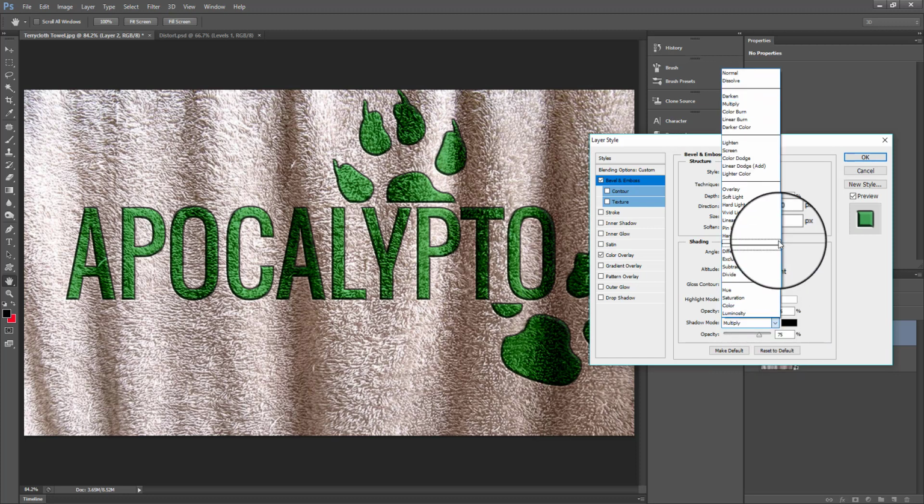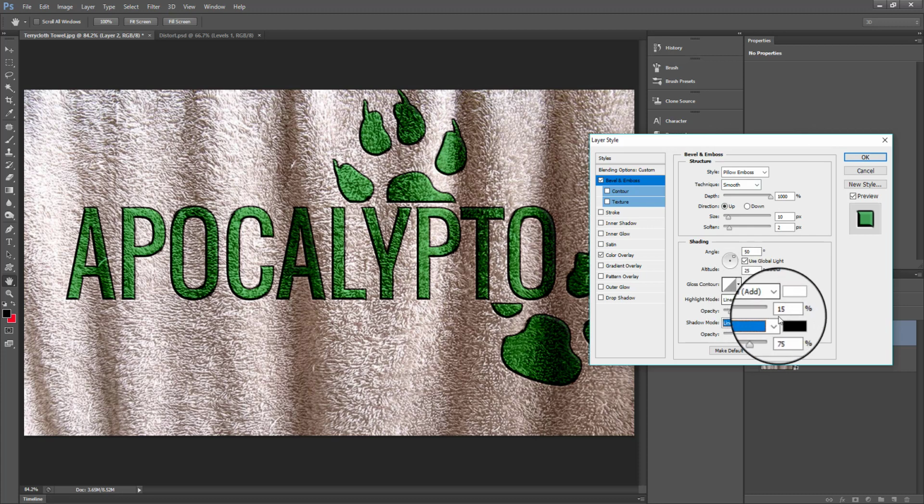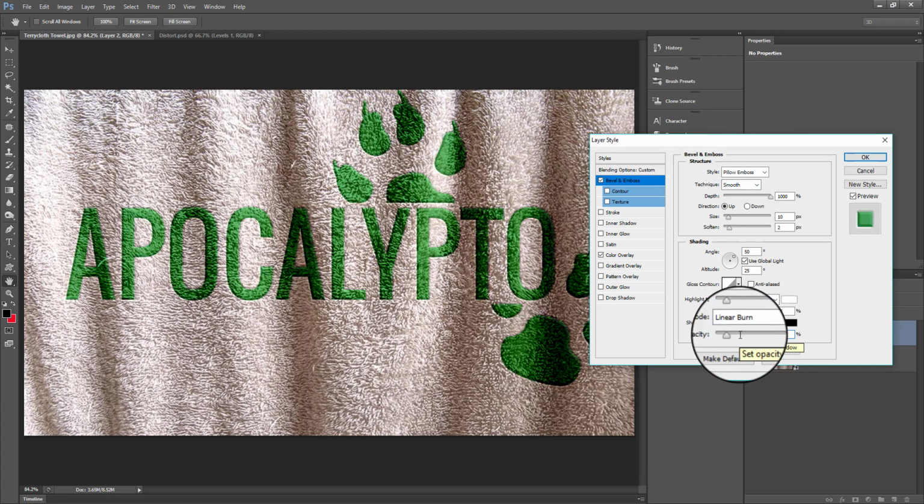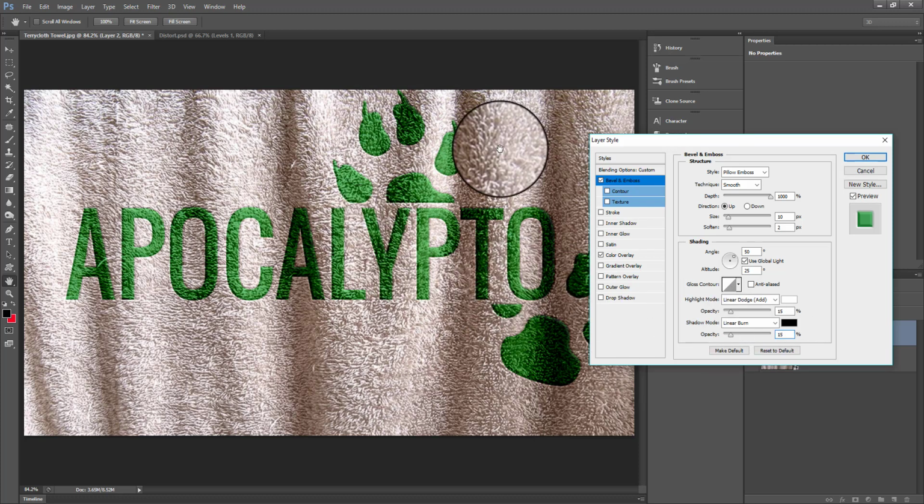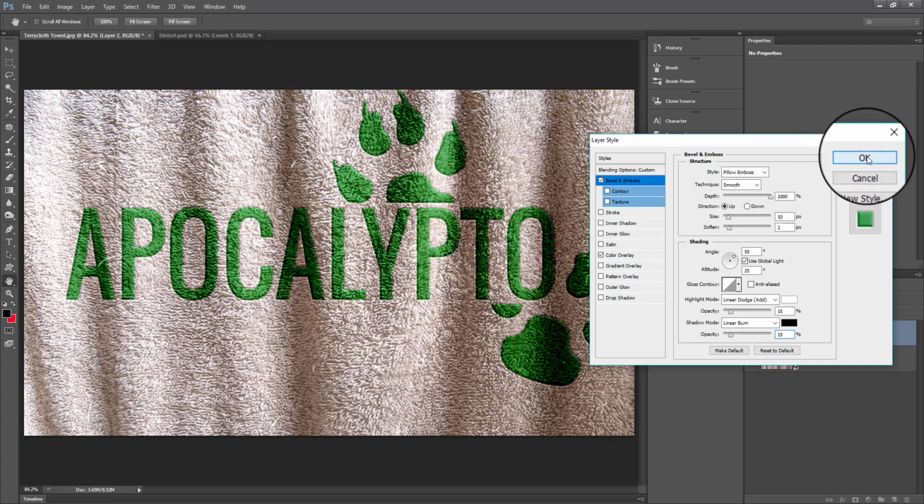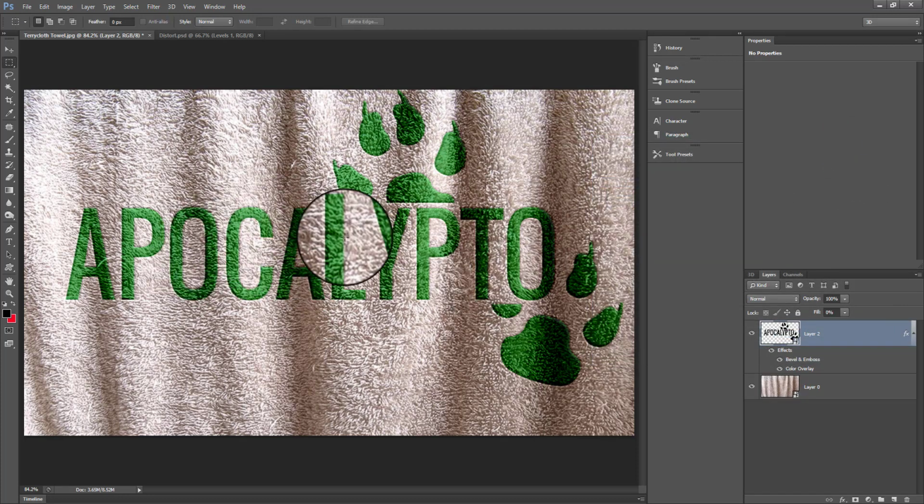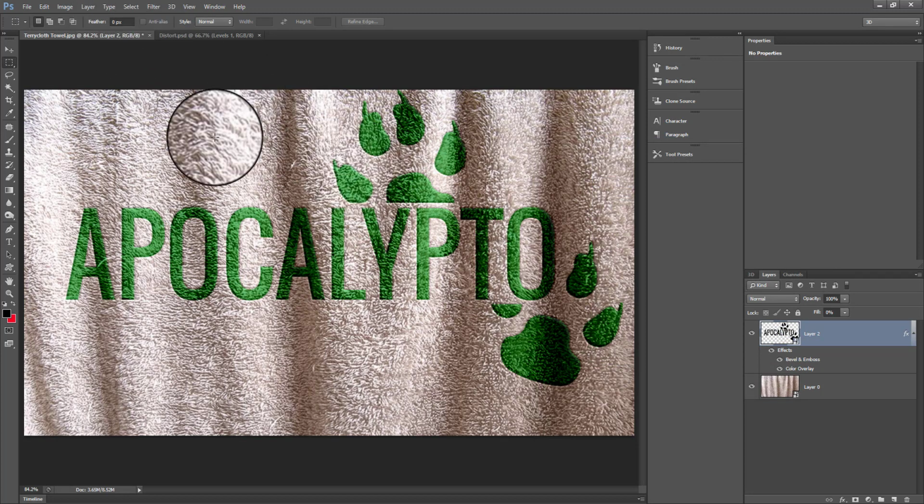Let's make the shadow mode linear burn, color black, and apply 15% opacity. So this looks better for me, and I have chosen these settings. Now click on OK, and you have this. Let's distort this as per the texture on the towel in the background that you see. For this we will be applying the displacement which we have saved earlier.